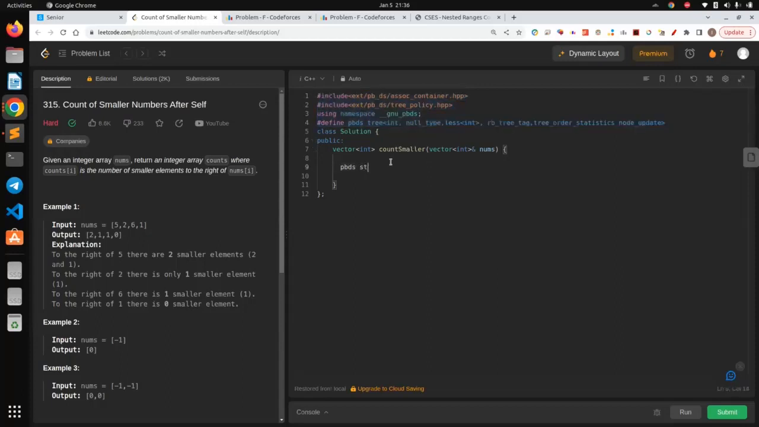Now, as I told you, if I generally name a set as ST, so if I do a PBDS ST, it will define an ordered set. An ordered set is basically PBDS, and its name is ST. Any doubts till now?